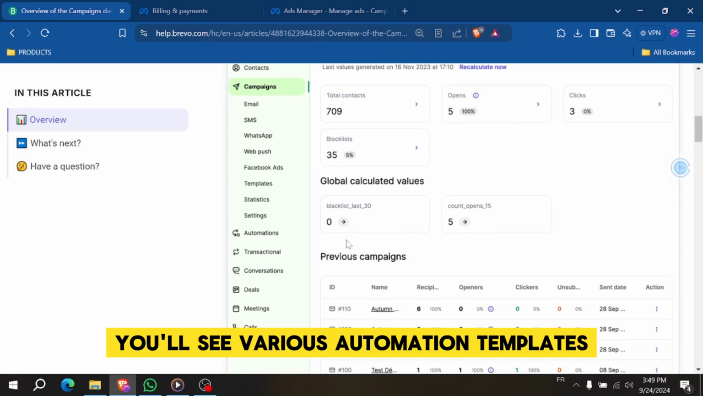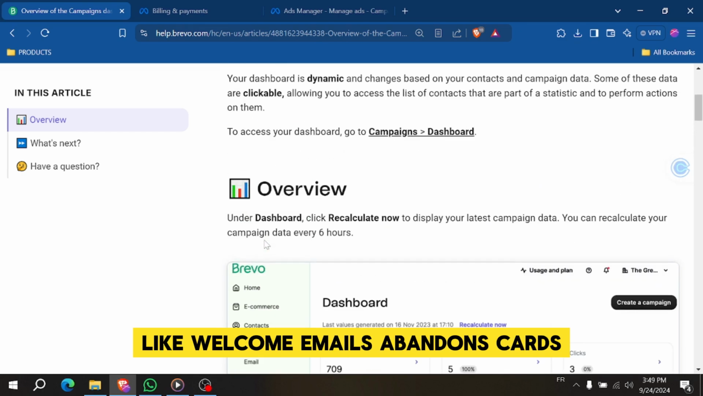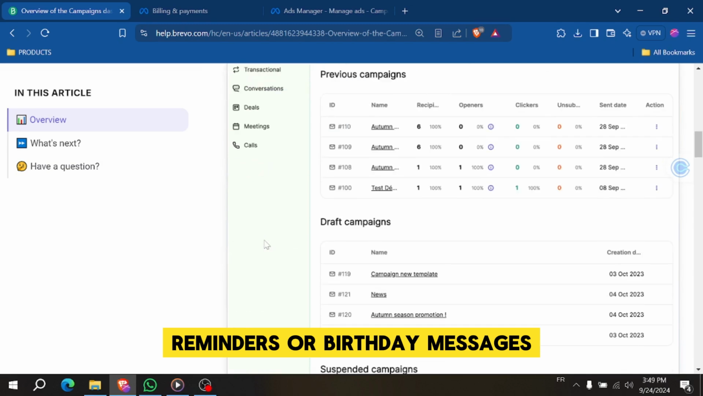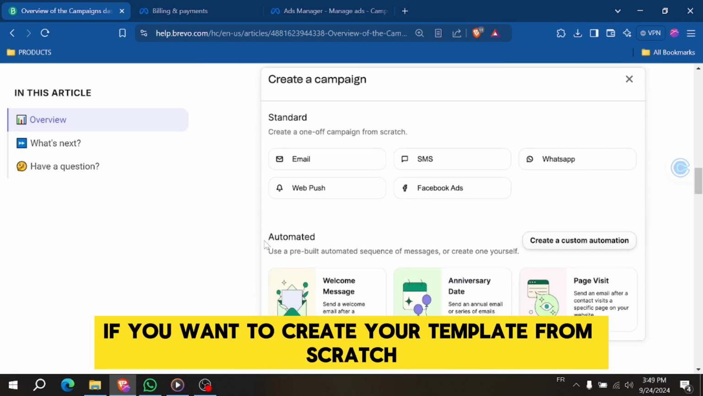You'll see various automation templates designed for different purposes like welcome emails, abandoned cart reminders, or birthday messages. You can choose a template that suits your needs, or create from scratch if you want to build your own template.